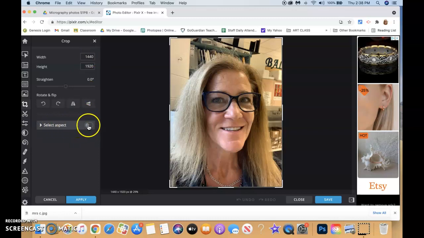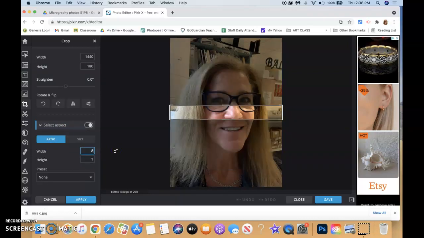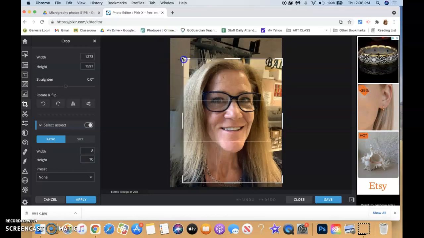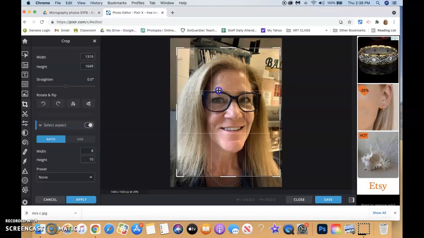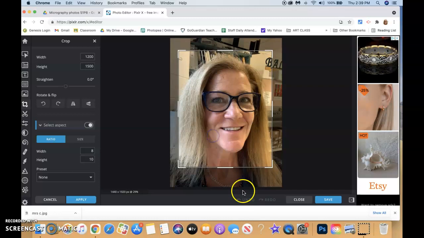So we're going to click on the slide open, select aspect ratio, and you don't need to be this size. The width is going to be the 8 and the height is going to be 10. So you can see it's a little shorter than what was taken on my iPad, and you're going to get rid of the background, so you want to crop it up pretty tight. Okay. And then you're going to hit apply.